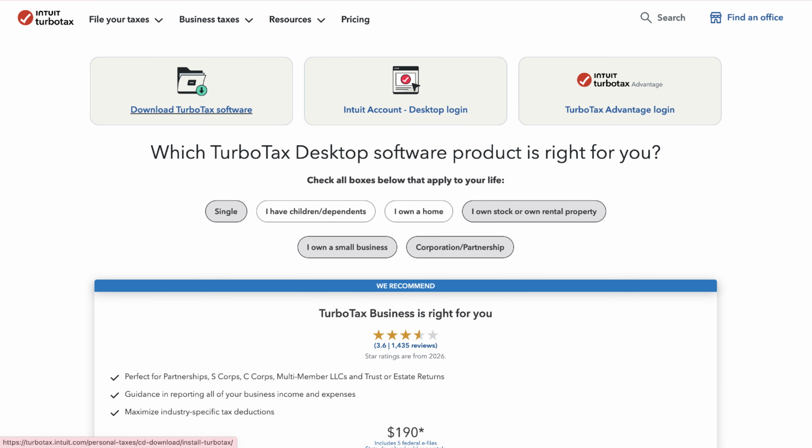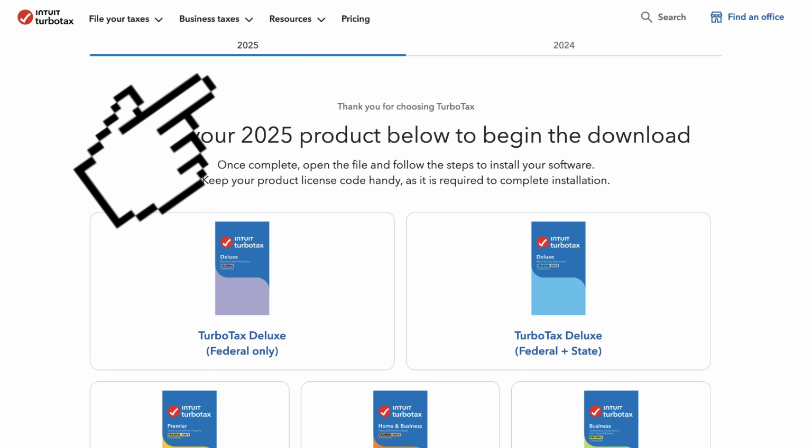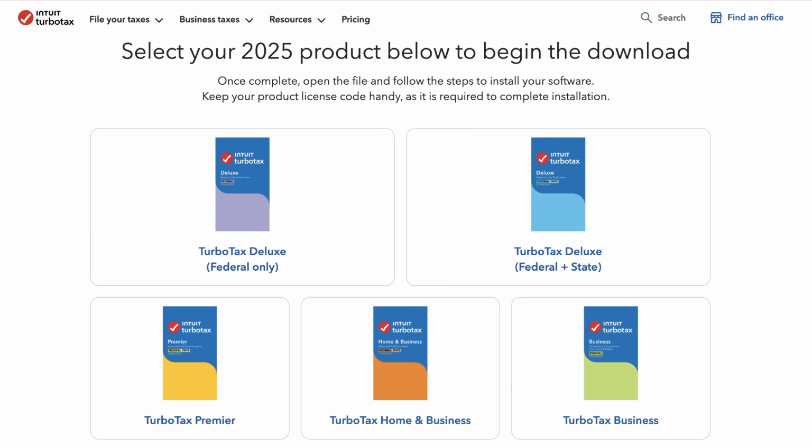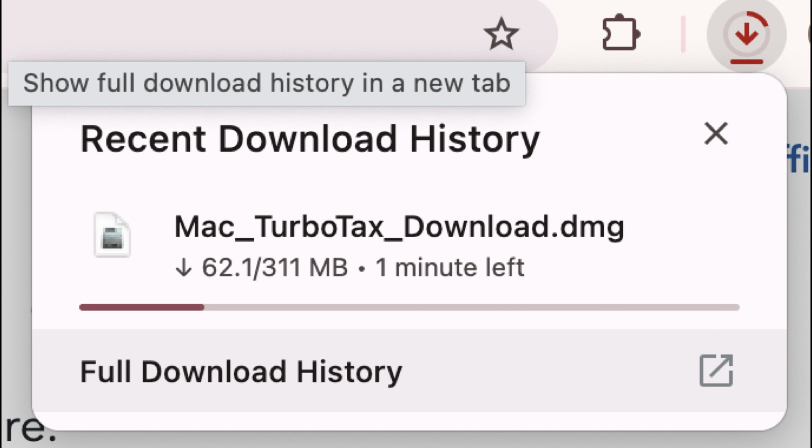If the software does not automatically download to your computer or Mac, you may follow this step. Back on this window, click on the Download TurboTax Software button at the top left of your screen. On the year 2025, choose which TurboTax version you already bought just before, and then select which operating system your computer or laptop is using, and it will automatically download your TurboTax desktop application. Wait until the download is done.